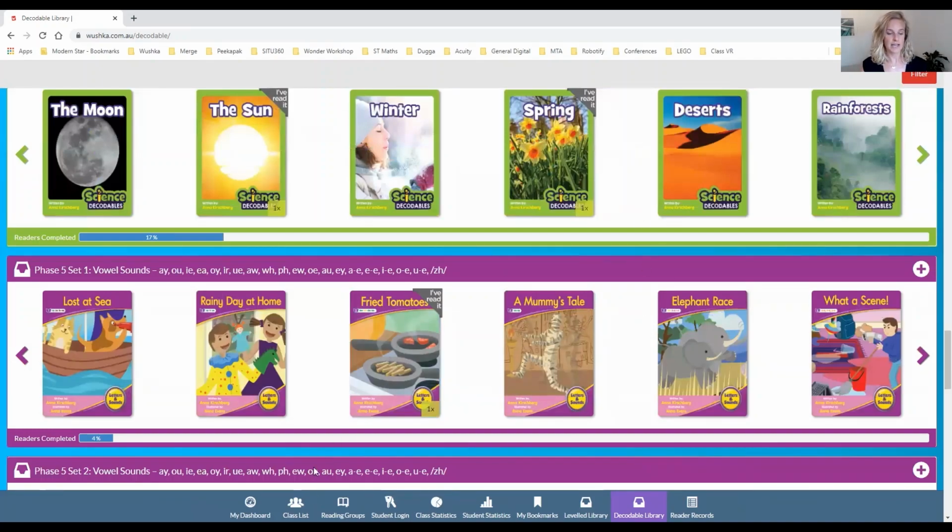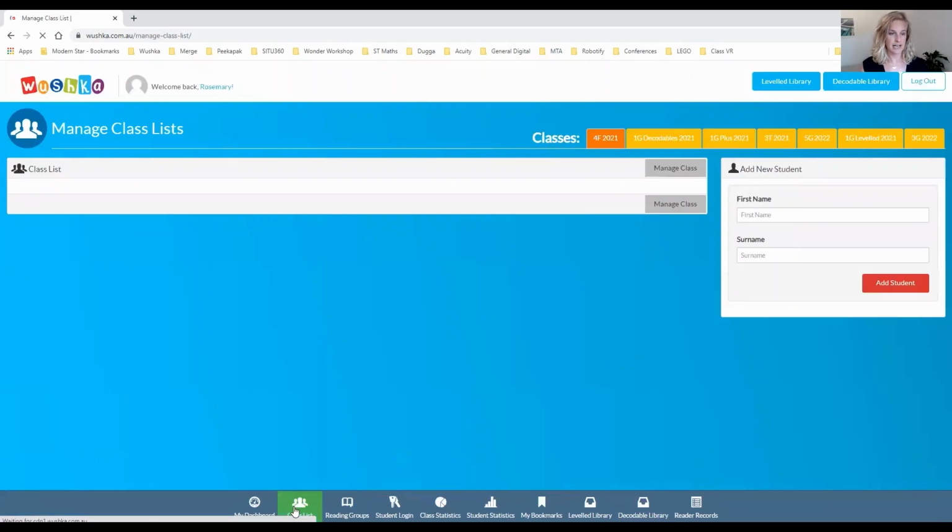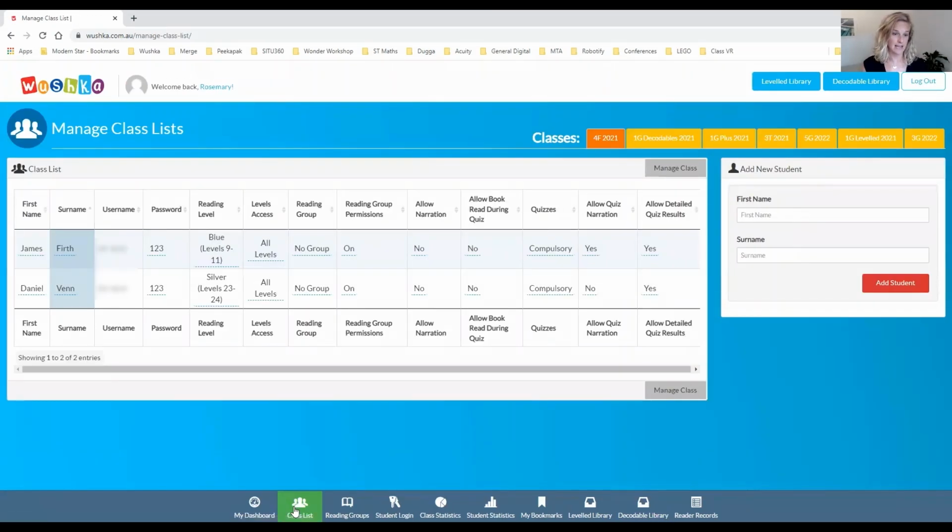So the first thing that we need to do is share their login details with them so that they can sign in and access Wushka too. So we're going to get into the class list page here, and you'll have access to all of the classes which you've been allocated to. So find the class which you'd like to use to start with.